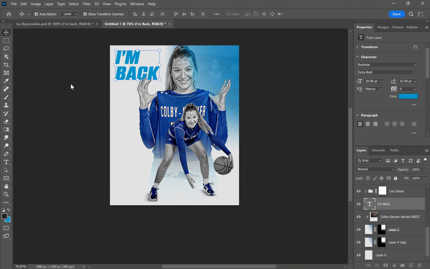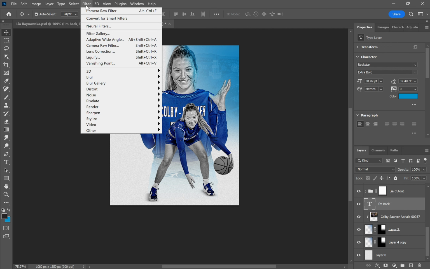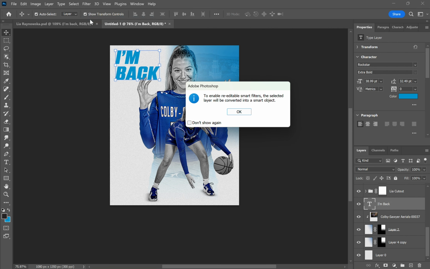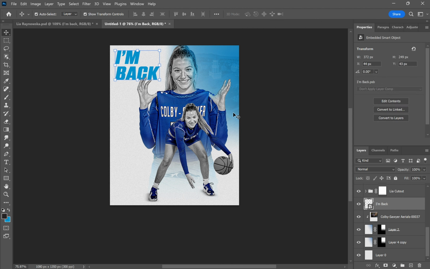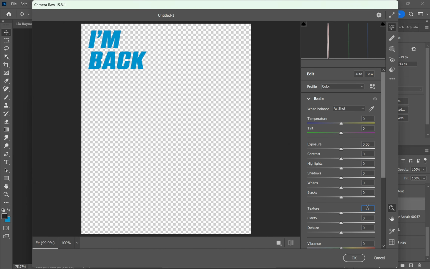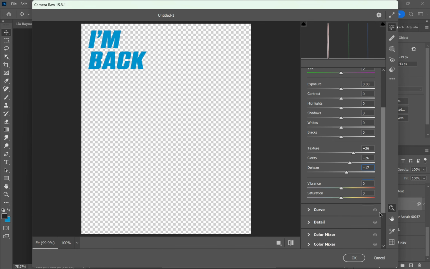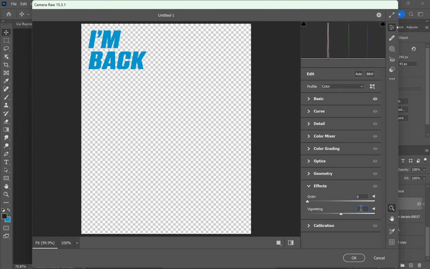Once that's complete and I'm happy with it, I'm going to add some more texture to this font. What I'm going to do for that is go to Filter and Convert for Smart Filters. That will make me unable to edit the text, but it will let me add that texture and clarity to help it pop a little bit more. So I'm going to go to Filter and Camera Raw Filter, and add some more texture, clarity, some dehaze, and then go down to Effects and add some more vignetting.